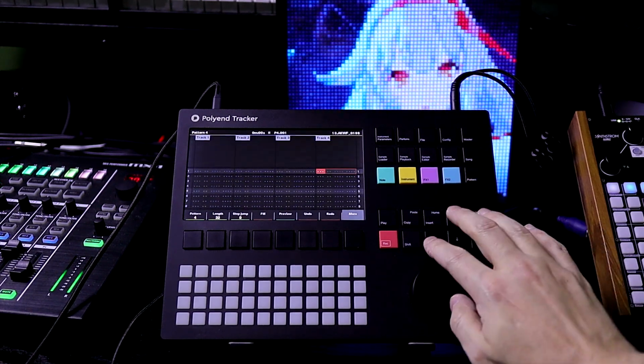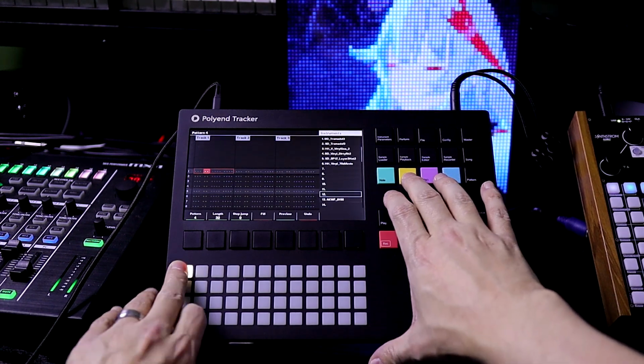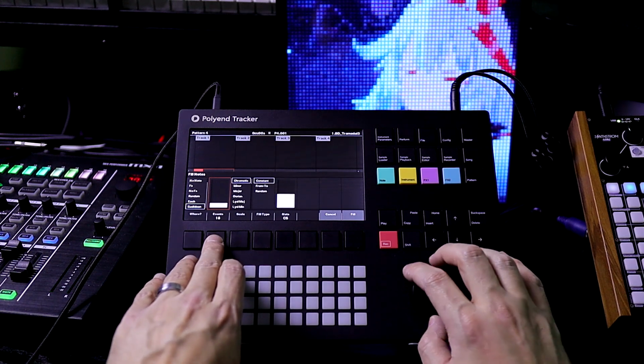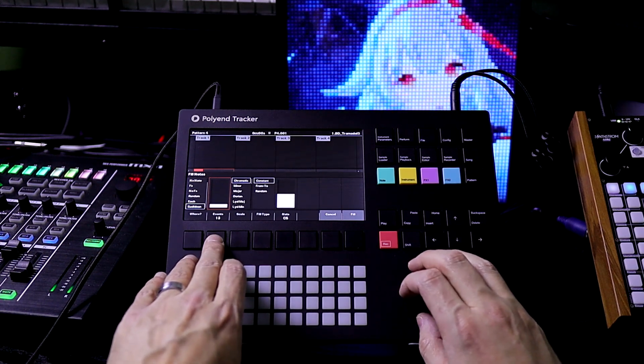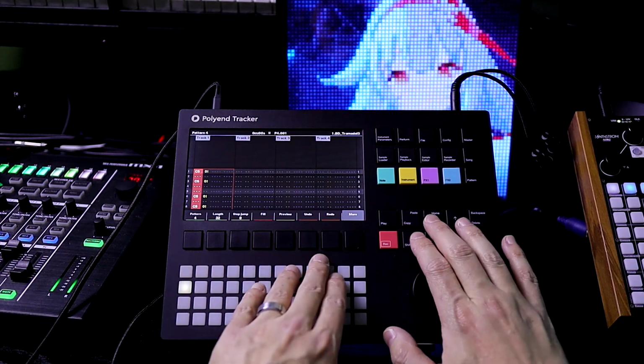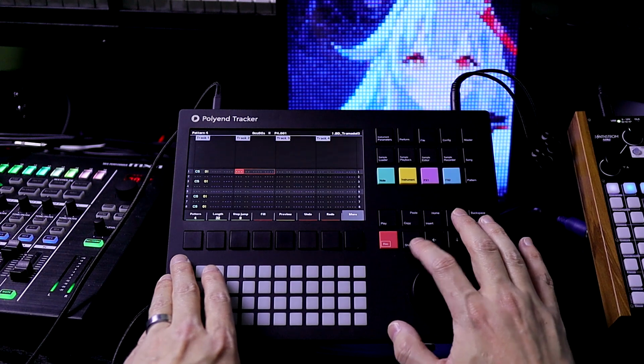Let's go to the next pattern. Now we're going to do Euclidean fill. Just going to add it right here. Let's make it maybe 13 fill. Now I'm going to copy it, and then we're going to paste it.